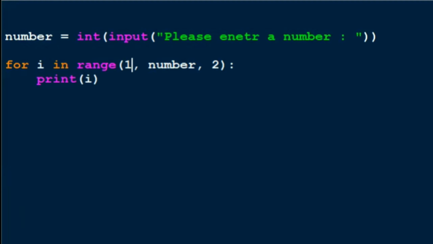So suppose i is 17 now. i plus 2, 17 plus 2 is 19. Oh, my spelling is wrong. Whoops. Okay. So is 19 equal to the number? No, the number is 21. So i occupies the value of 19 and 19 gets printed as output, right?